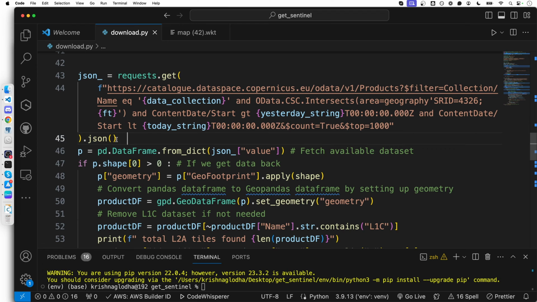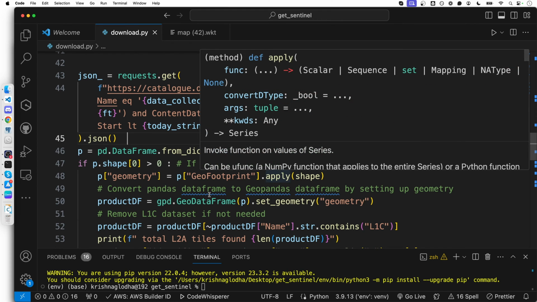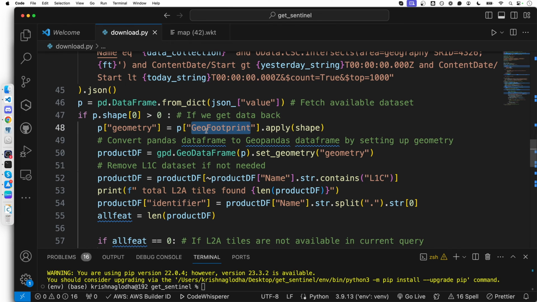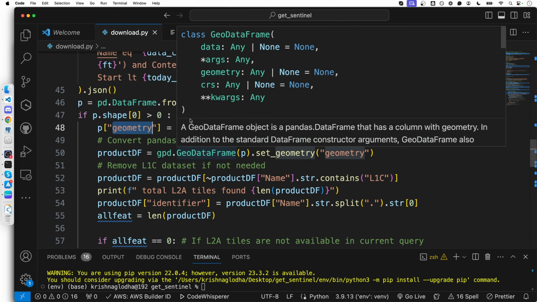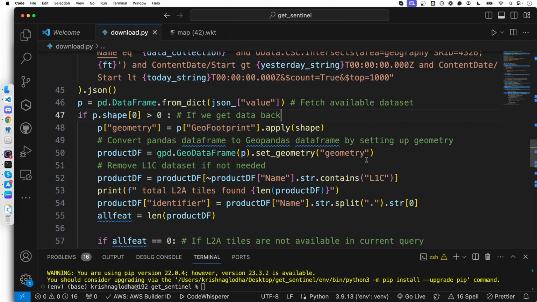This will create a dictionary which then we will convert into a pandas data frame. Once that is done, then we will use the geo footprint inside that pandas data frame and apply shape from Shapely to actually convert it from raw to a geometry format. Once that is done, then we will use this geometry to create a GeoPandas data frame from the pandas data frame.